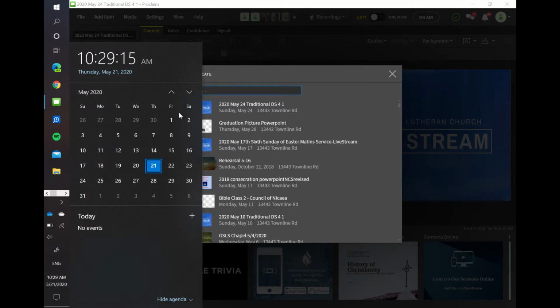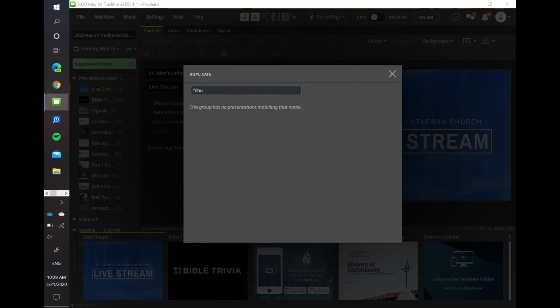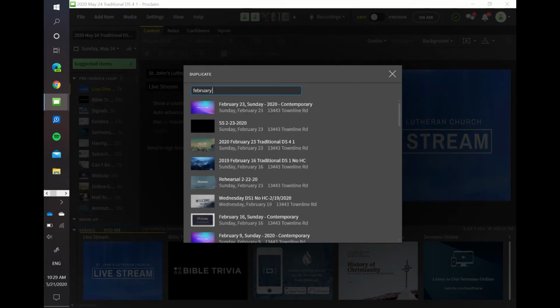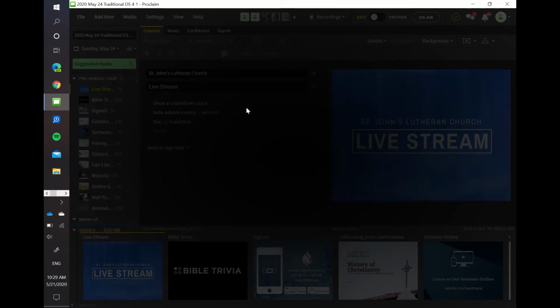Now, communion services are every other week. So let's go back. What was the date? Let's see, before quarantine started, so February, we'll do February 9th. Let's try that. So you would search. All right. Now see, here's the service that we did on February 9th, contemporary service, so we're going to select that.